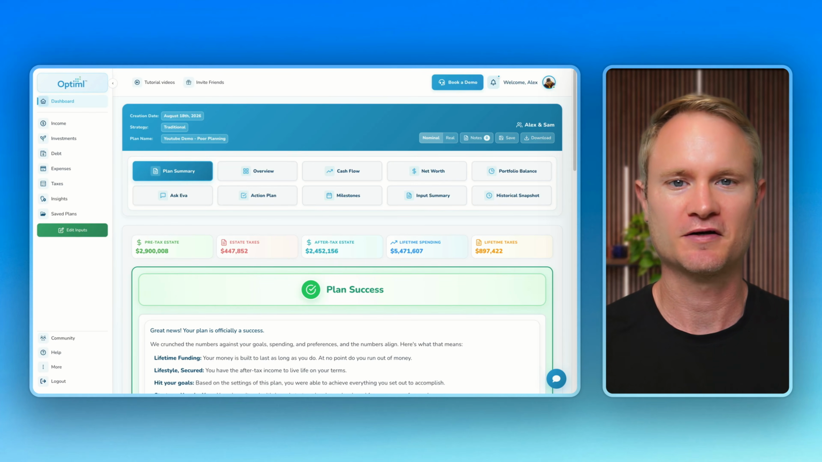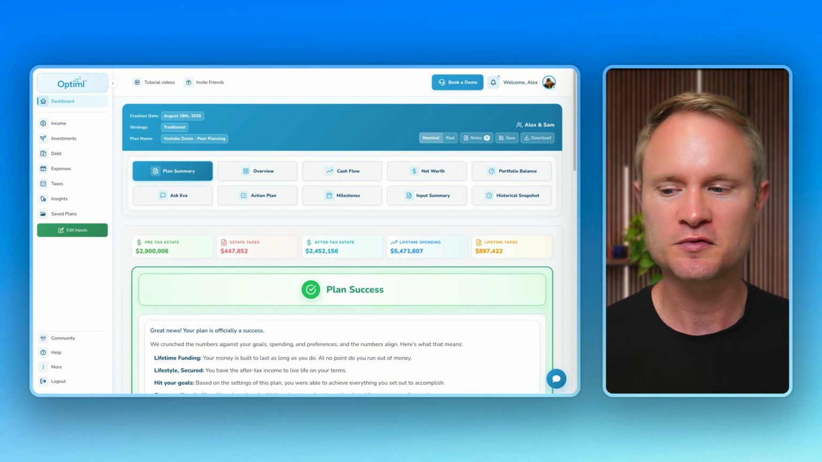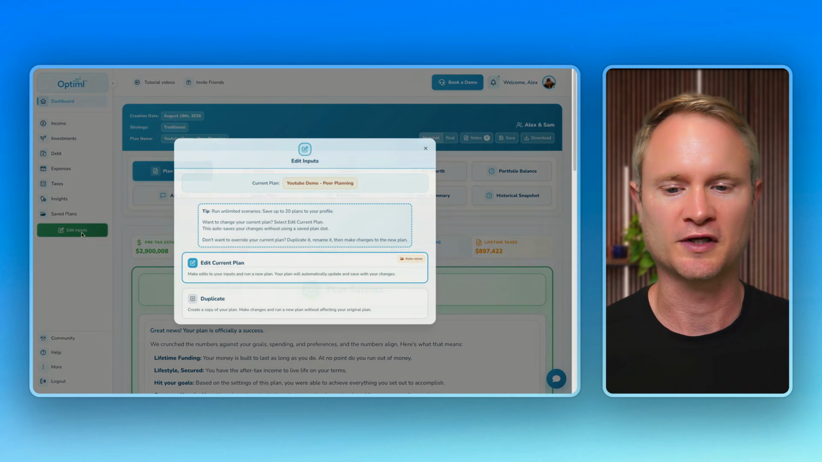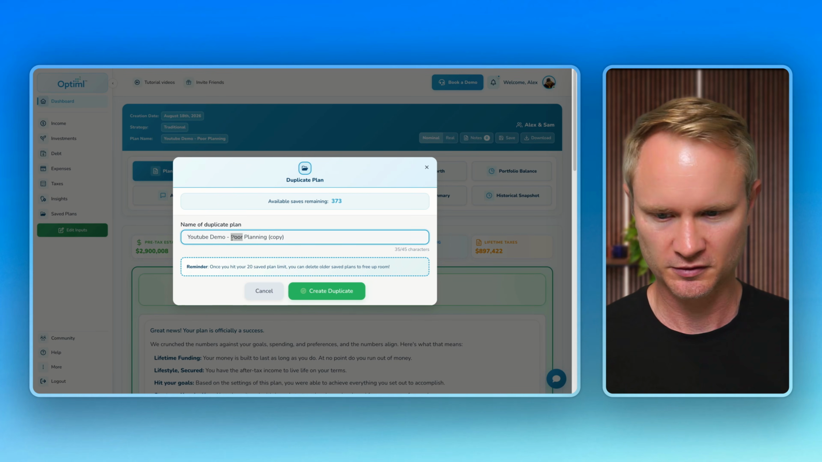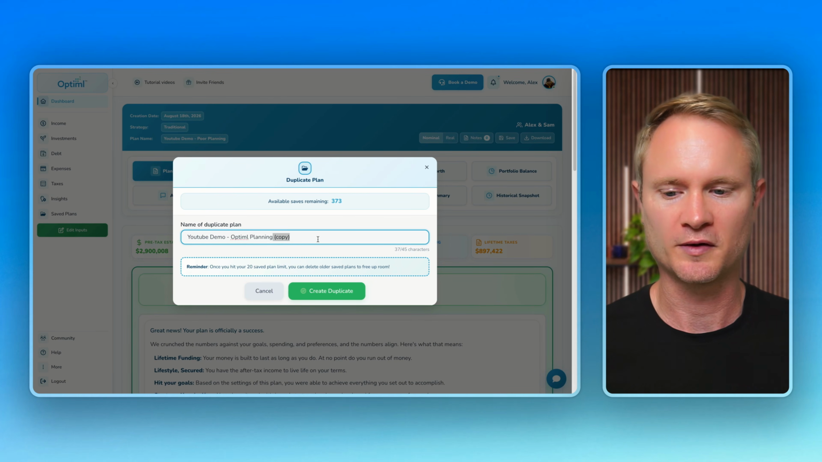We're delaying RSP to RIF conversion ages, and we found the worst case to start taking government benefits. Now let's create an optimized plan. So the first thing we'll do is select edit inputs and duplicate. We're going to create a new plan. Let's rename this one optimal planning, and we'll go ahead and duplicate.